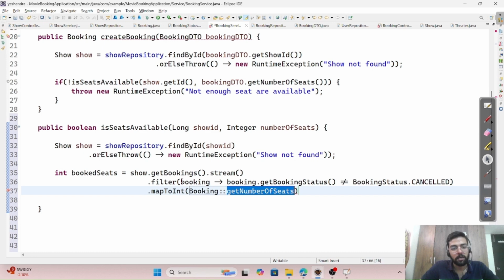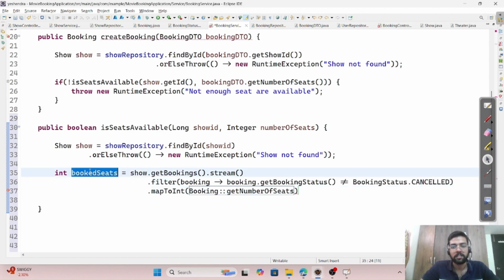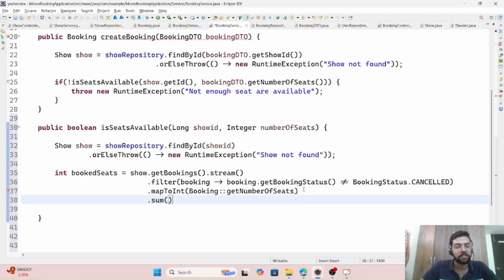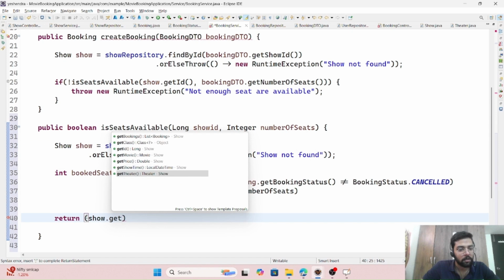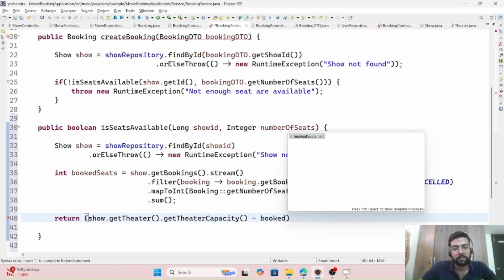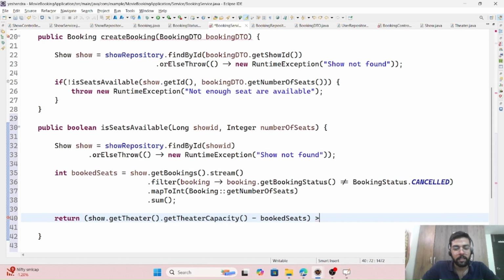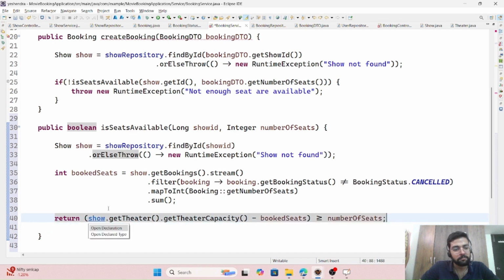Fine. I filtered the bookings here. I got only those bookings which are confirmed or pending. On those booking objects, I need to apply getNumberOfSeats. I want the total seats, so convert it to int and then sum it up. Done. So I got the booked seats. Then return show.getTheaterCapacity minus bookedSeats should be greater than or equal to numberOfSeats. Done. That's what we've discussed.